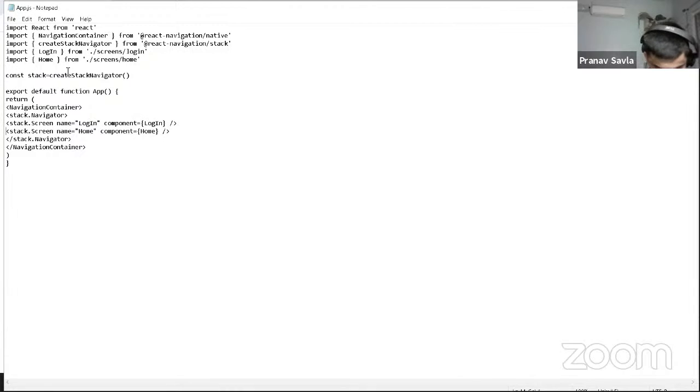Stack.Navigator, Stack.Screen name Home component Home, Stack.Screen name Login component Login. Import Login, import Home from screens/Home. Oh, there's Stack.Screen name Home, Stack.Screen name Login component equals left brace Login right brace. So there's something wrong in the import.